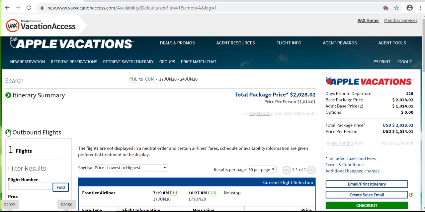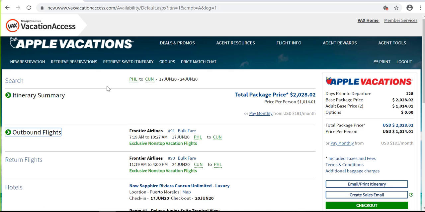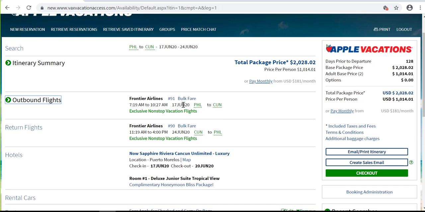I'm just going to collapse that because you guys kind of went over that last week. So now you're going to be able to see we have our outbound flight the 17th of June from Philadelphia to Cancun on our exclusive nonstop vacation flight. It's returning on the 24th of June on that exclusive nonstop flight. You might hear them be called charters as well. So they're the same thing if you ever hear one or the other. Now we have our hotel the 17th through the 20th.